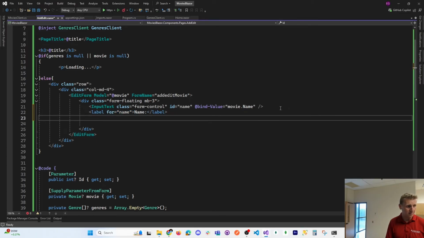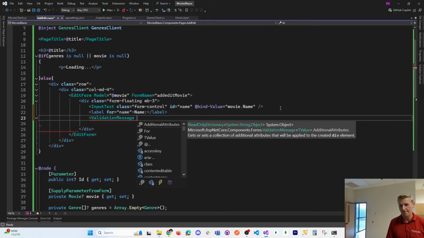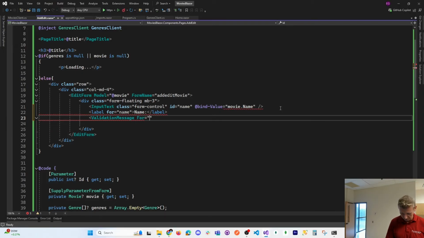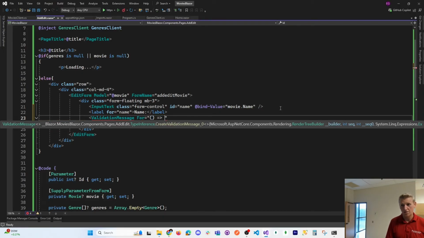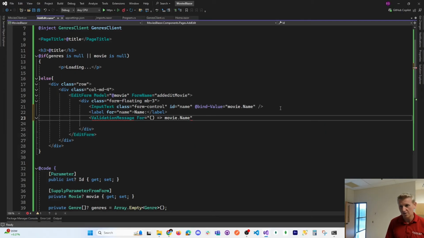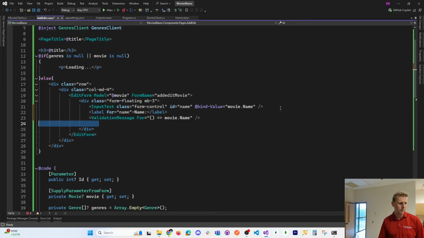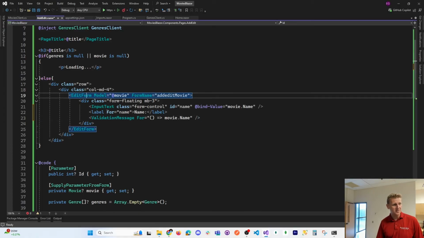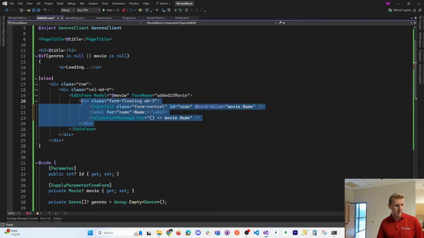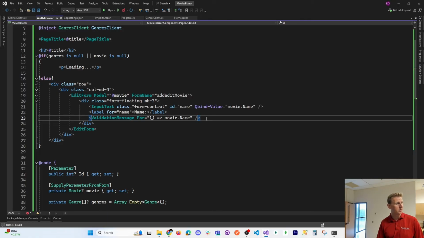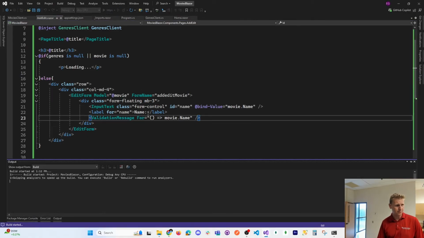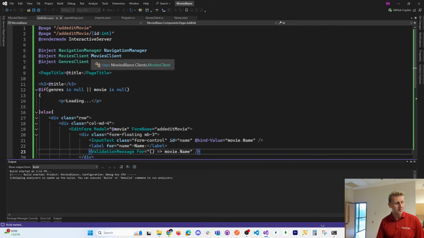And then we can add a little validation control here. Validation message for little lambda movie.name. Okay, so you can see we're going to have one control here with a label. Let's stop the application and restart it. And then route to add edit movie.